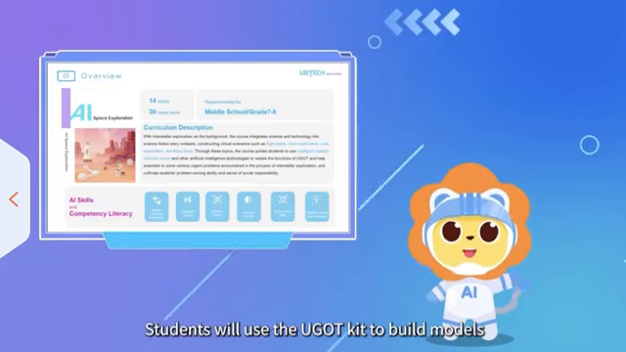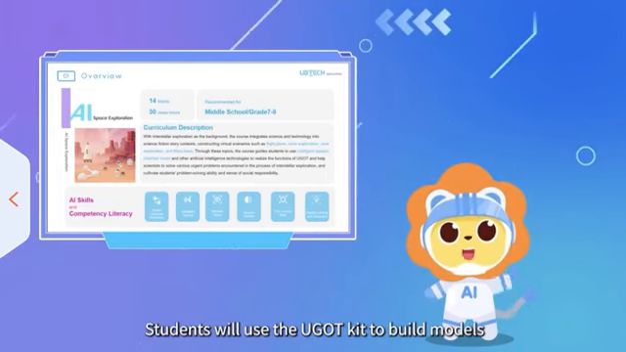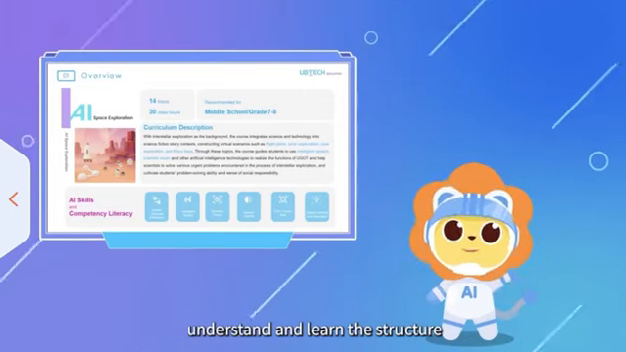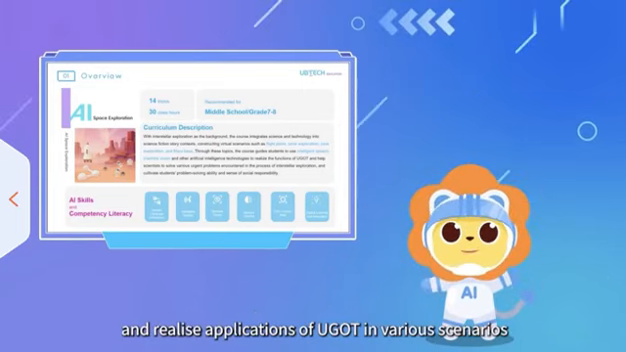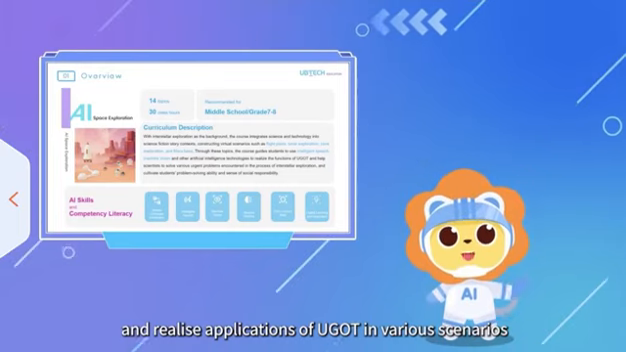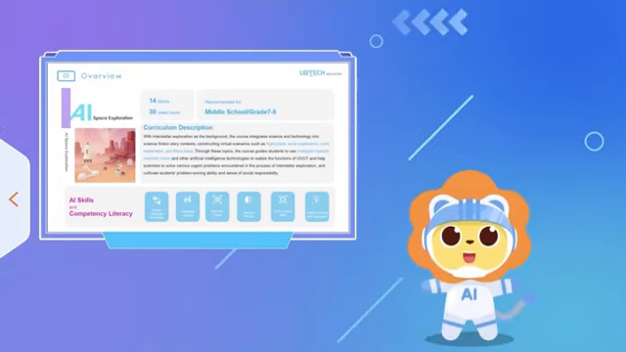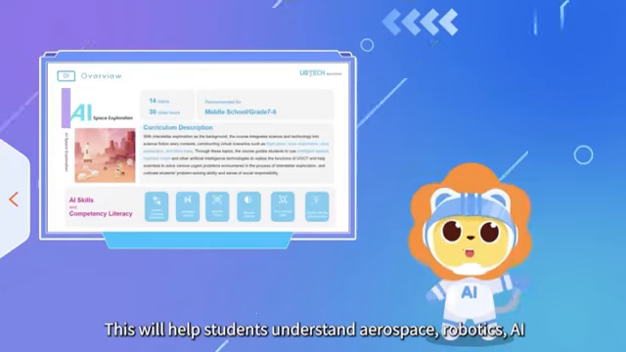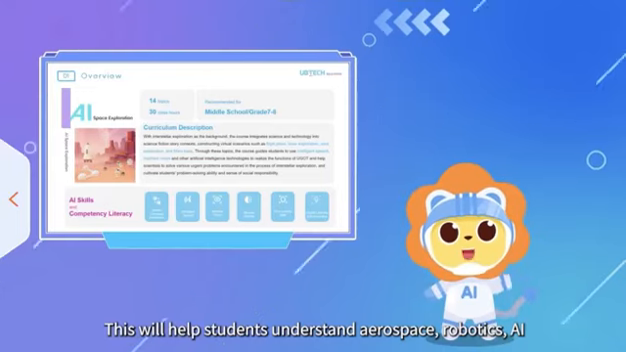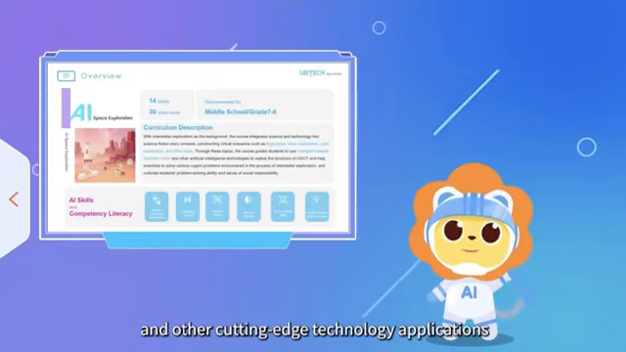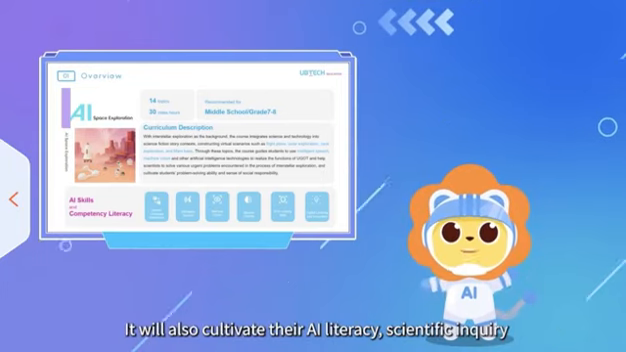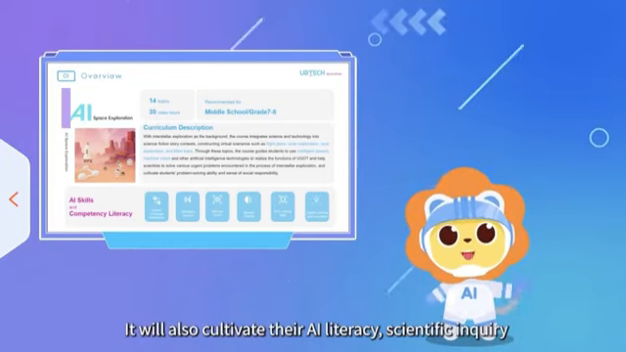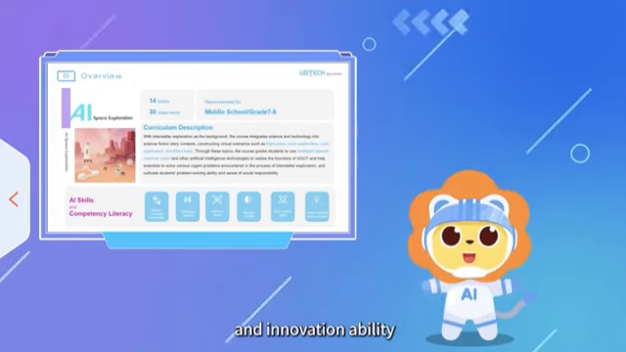Students will use the uGot kit to build models, understand and learn the structure and functional features of uGot, and realize applications of uGot in various scenarios through Python programming. This will help students understand aerospace, robotics, AI, and other cutting-edge technology applications. It will also cultivate their AI literacy, scientific inquiry, and innovation ability.